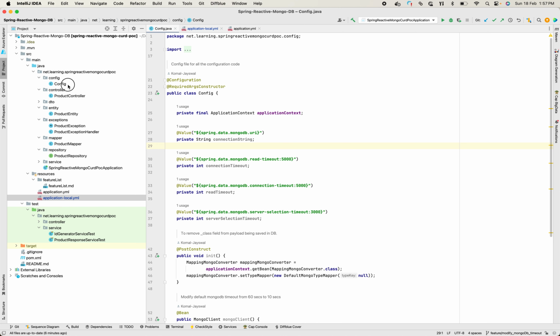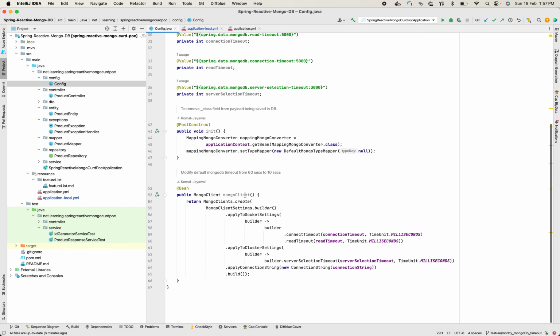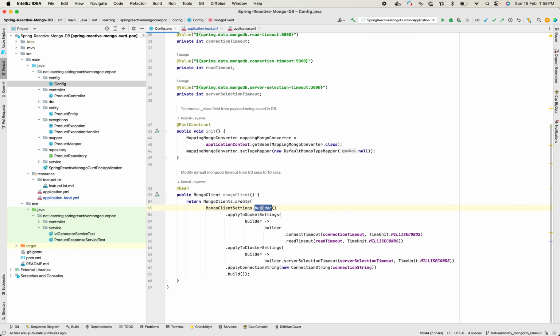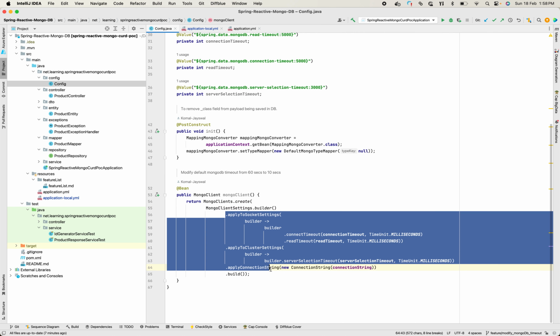Here in the config file I have created this method known as Mongo client. Here I have used @Bean, which suggests that it's intended to be used in the Spring application context as a bean definition method. It creates and configures this Mongo client, which is part of the MongoDB Java driver, typically used for connecting to a MongoDB database. This dot create method is used to create the Mongo client, and the builder will help to build configuration settings for the client. So here I have done the configuration settings.